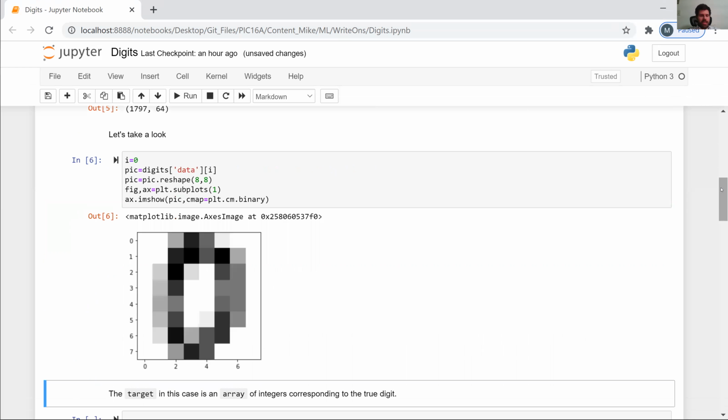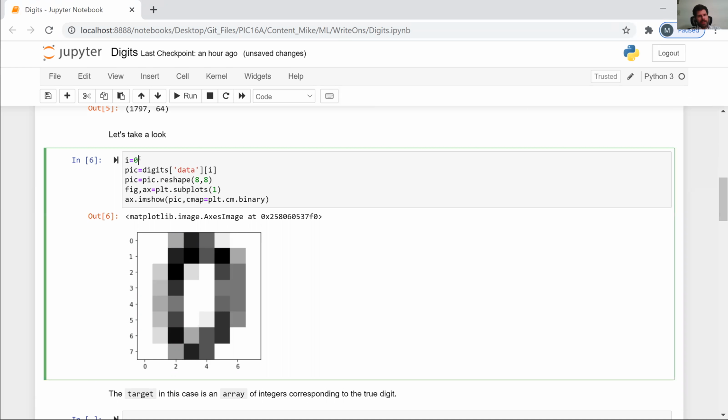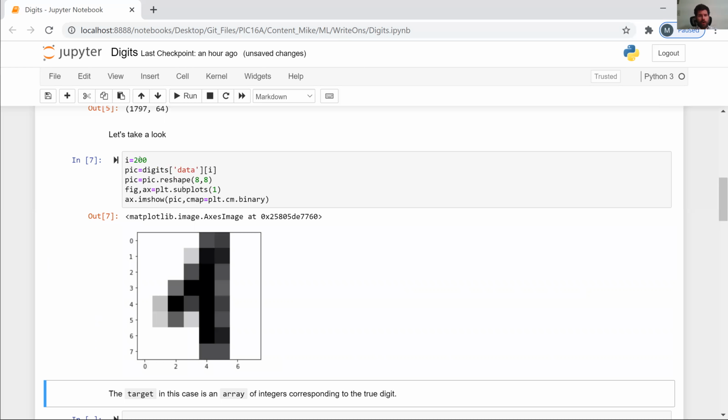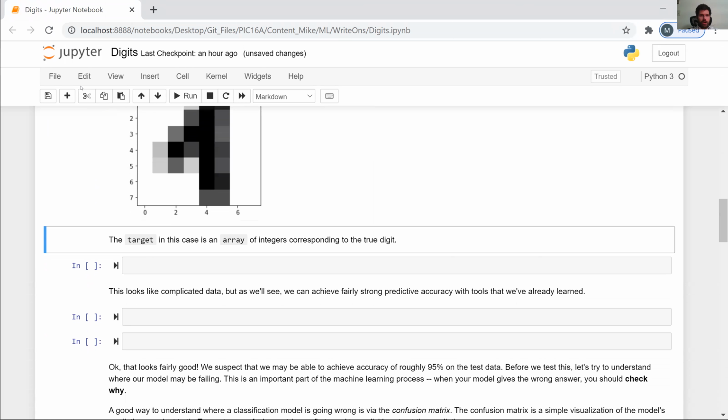Okay, so it's an 8 by 8 image, very pixelated for lack of a better word, because there are only 64 pixels. Very blurry and grainy, but you can see this is a 0. This is the first entry. If we look at entry number 200 instead, we would get a 4. The same thing holds for all of the other approximately 1,800 points in the data set. That's what our data looks like. Now let's see what the target looks like.